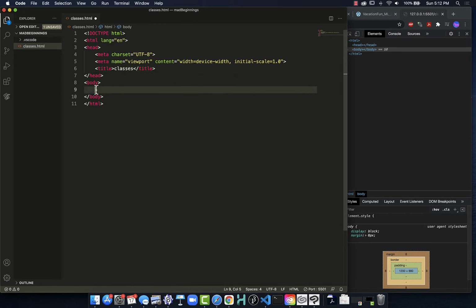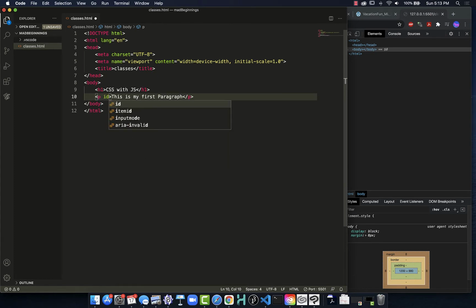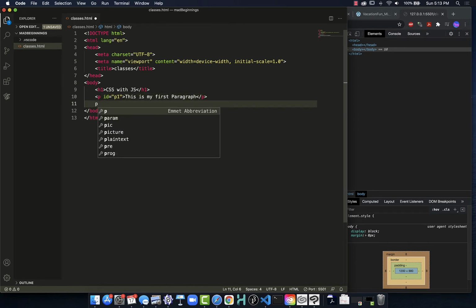Now we will put in for our classes, and what I want to do is just put in some core content. So give myself a title in case I want to change that, and then I will put in a paragraph. And I will give this paragraph an ID, and we will call this P1. Next, we'll repeat the process. And once again, we will give it an ID.